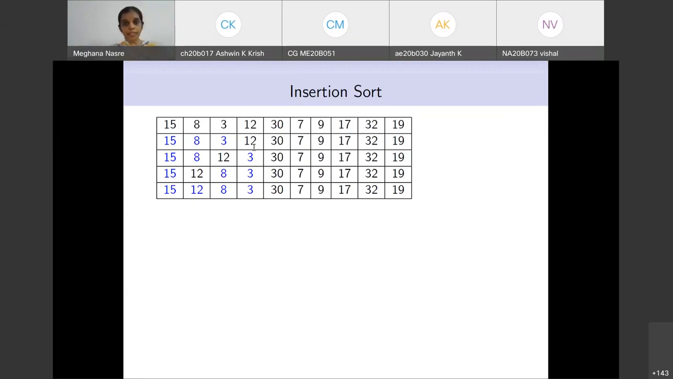No, wait. So the question is, can we find this position? We can find this index, but remember we cannot swap this with 8. That is incorrect.